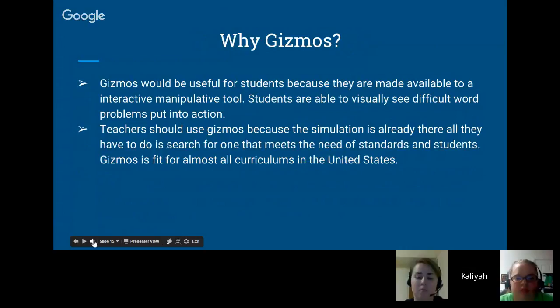Teachers should use gizmos because the simulation is already there and all they have to do is search for it to find what meets the standards for their students. Gizmos is fit for almost all curriculums in the United States.